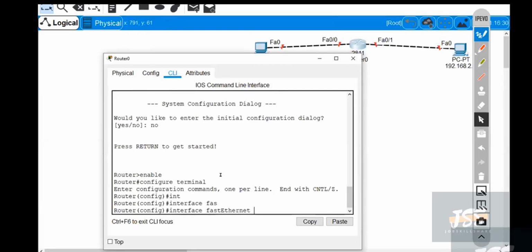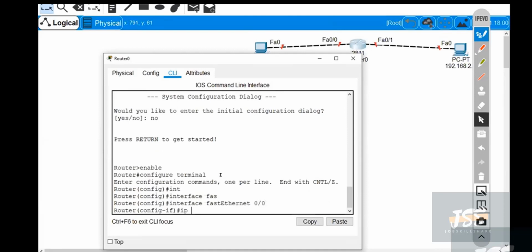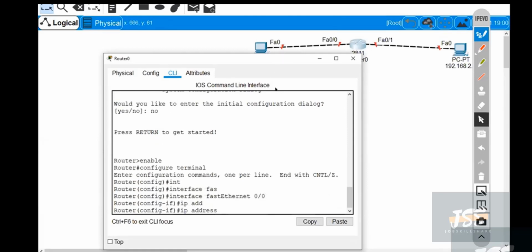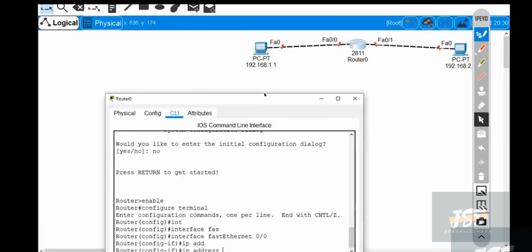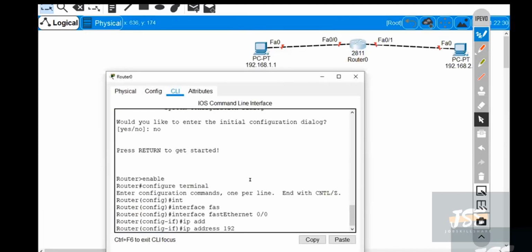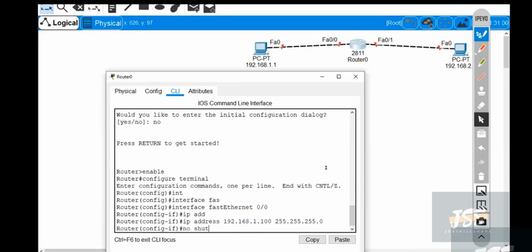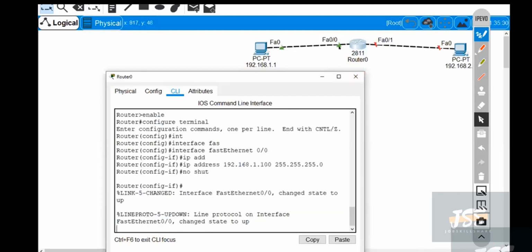Now I want to go into this FastEthernet 0/0. So type interface FastEthernet 0/0 and type IP address. Because this is from this subnet 1.1, I will keep it in the same subnet. 192.168.1.100, let's make it 100 for a default gateway, because I'm going to make this the default gateway for this PC later on. And just type the subnet mask, hit enter, and write no shut. As you can see, the interface is in down mode. So typing no shut and enter, now it is up. So we can see from here as well, the link is up.